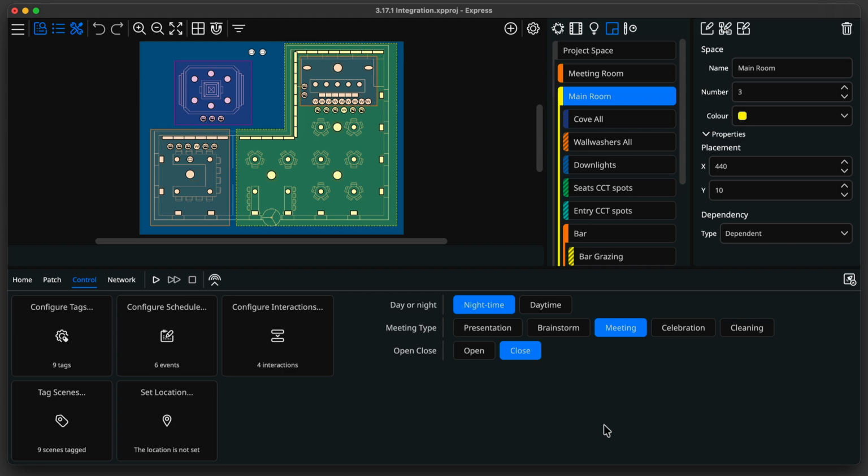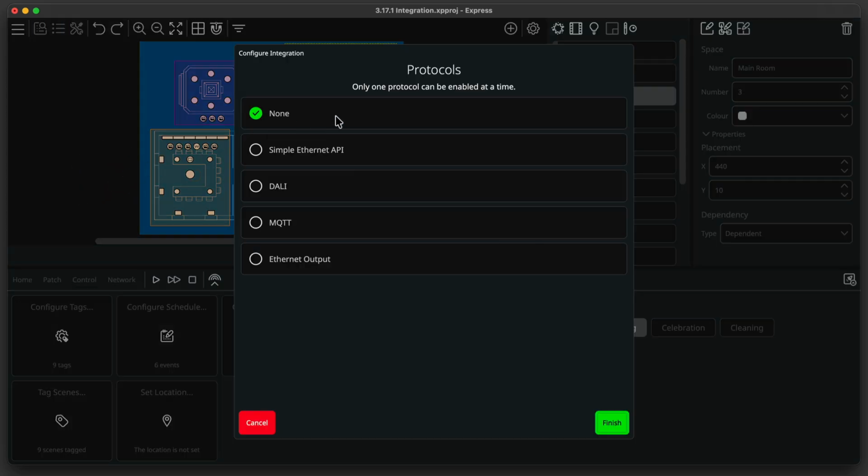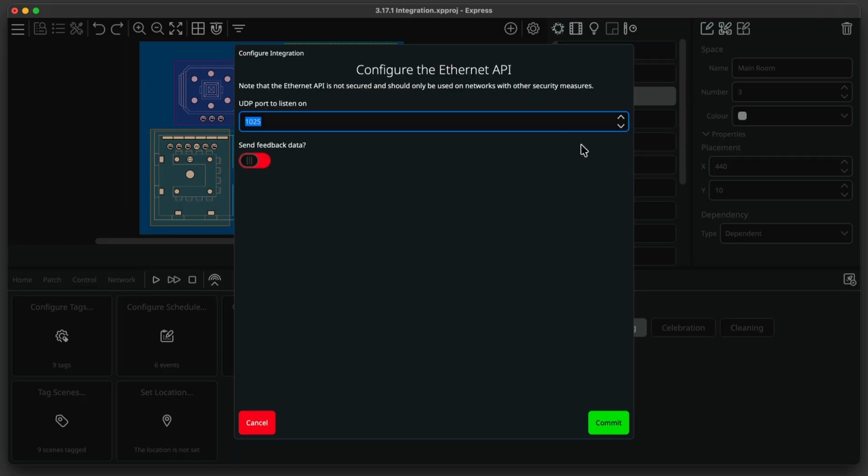We recommend setting up your project first, then managing any integration with third-party systems using one of these protocols as the final step. We'll start by opening the configuration helper from the main menu. From here, choose one of the available protocols. We'll start with a simple Ethernet API. This listens for simple UDP commands from another system to control or query the state of an Express system.